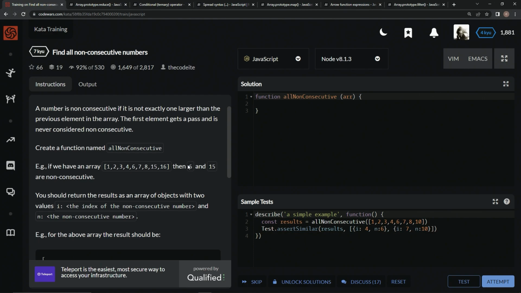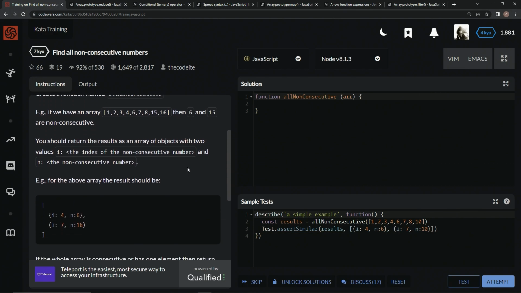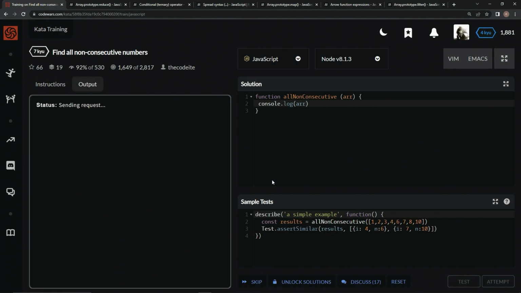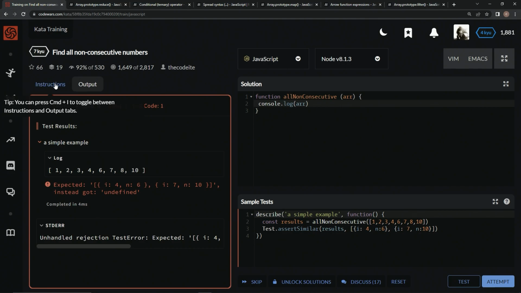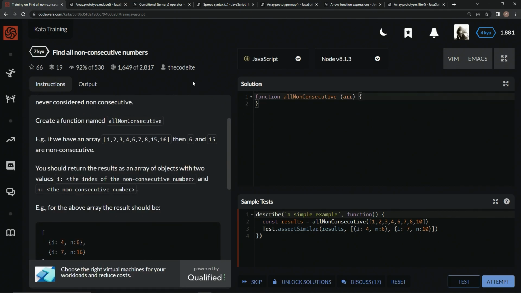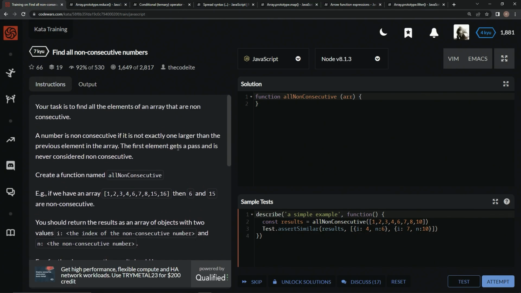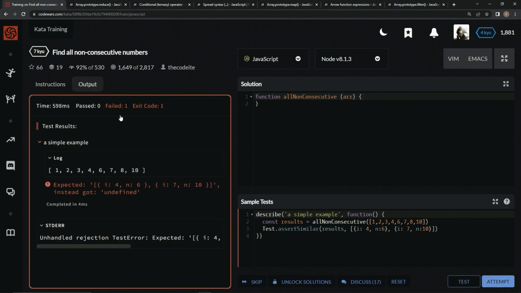All right, so first things first, let's do the console.log r, just to see what it looks like. It's probably going to look exactly like this, and it does. All right, so what we want to do is iterate through this and see if this number, or this number, but this one we get a pass on, like it says right here: the first element gets a pass and is never considered. So we're just going to have to see if each number is one greater than the one before it, and so on all the way to the end.